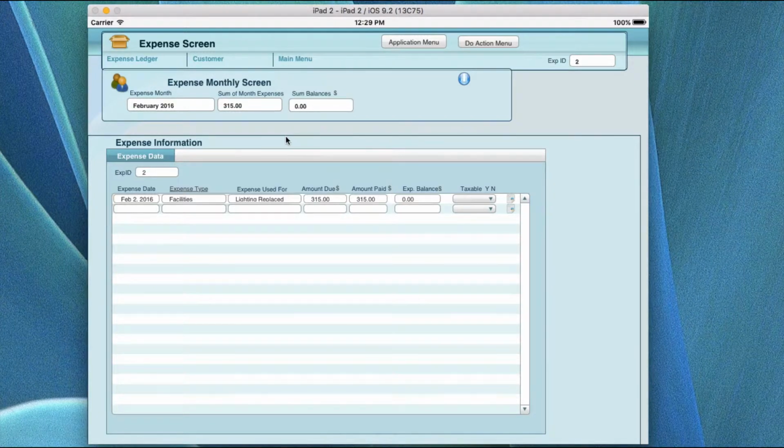In this tutorial, we're going to cover the expense screen. Let's start at the top. Going through the expense ledger is the first link. The second one is the customer, and then the main menu. You can also use the application menu to go through and find whatever screen you're looking for.